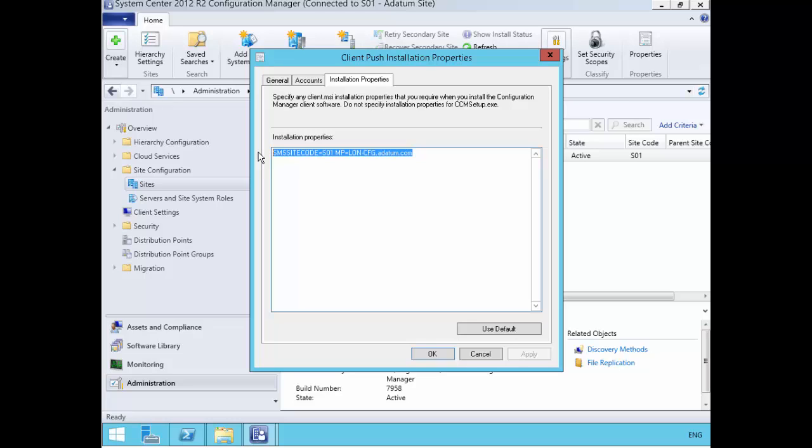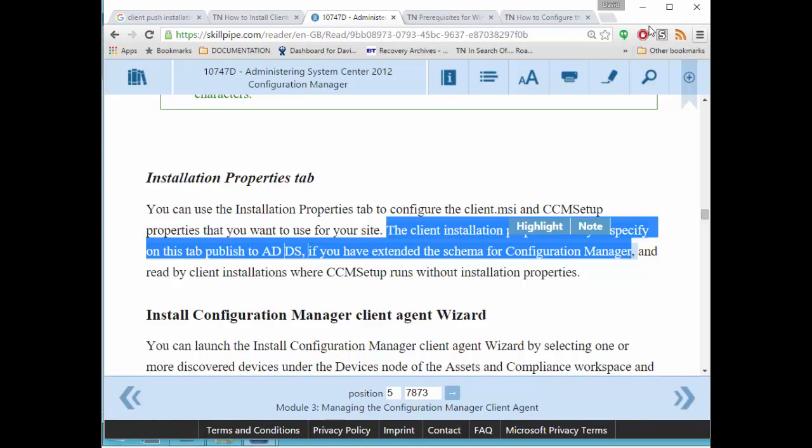You mean this parameter will be used if the machine is not able to get it from Active Directory? Yeah, because it's the same parameter you use when you install the client manually, but the thing you have to specify is the site code and the management point.